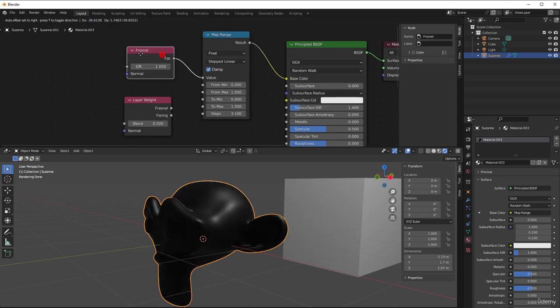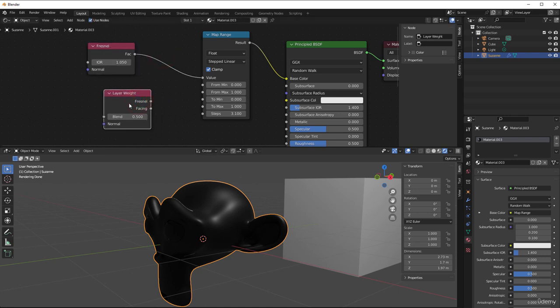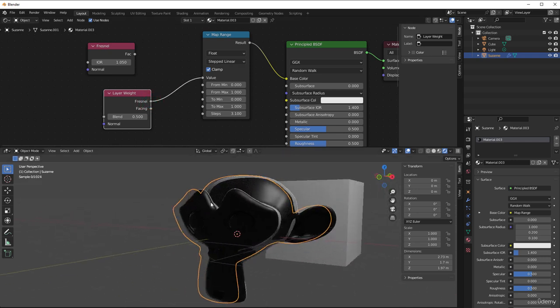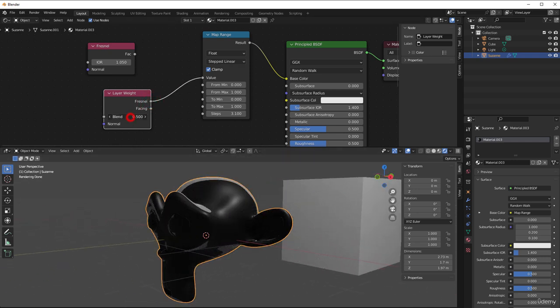And the same way with the Layer Weight. It has Fresnel and it has something called Facing. When you use the Fresnel here, you can get the same result, and with the Blend you decide in the same way you do with the index of refraction here to get this result.